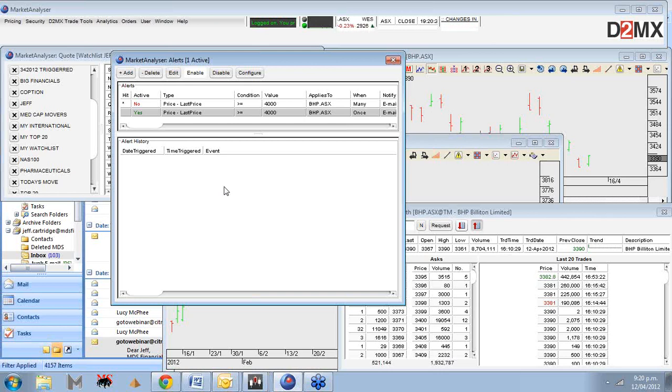Is there an instant messenger like there was in Market Analyser Pro? Again, the functionality of the instant messenger hasn't come across. It is being worked on and created, so that instant message functionality will exist in a new release, but not currently available, but it will come across. So working on it at the moment.